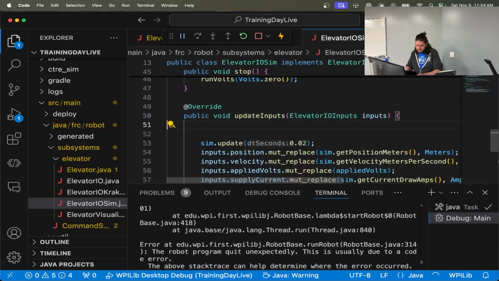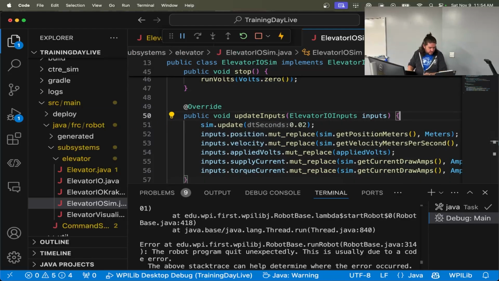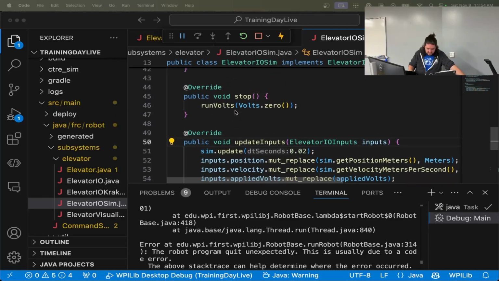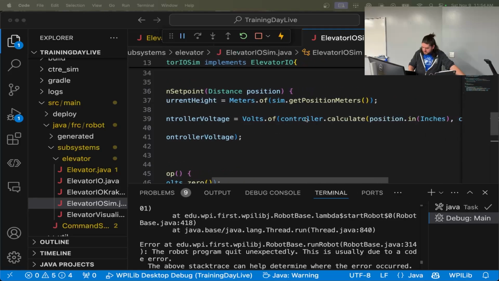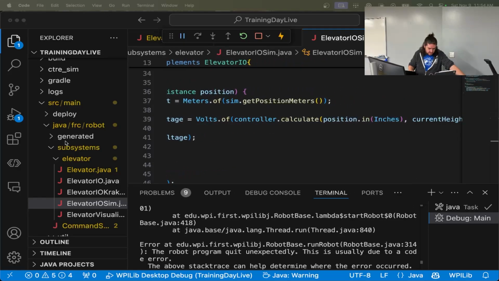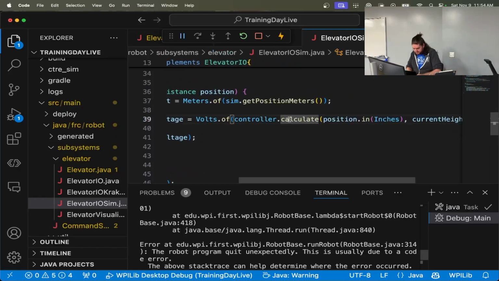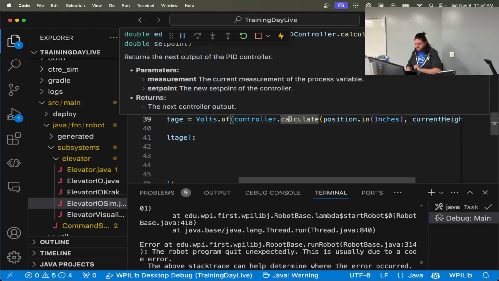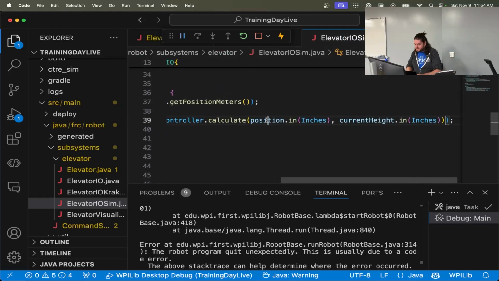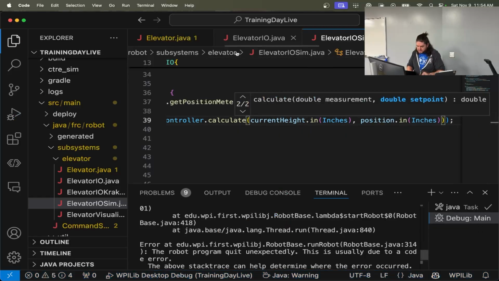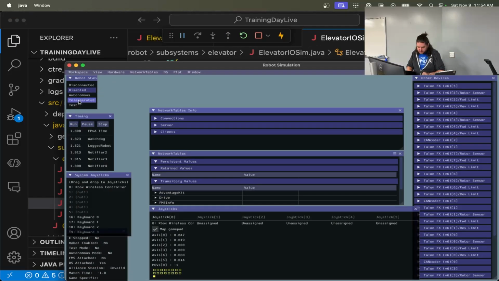Yep. All right, and here is why I have this code already written, so I can double check my work. So controller voltage, volts.of, calculate position.in. Oh, that's why. The first parameter is your current height, the second parameter is your set point. I had these swapped. So it thinks it's already in the right position. There we go. Again, errors that you can find in simulation before you get there.